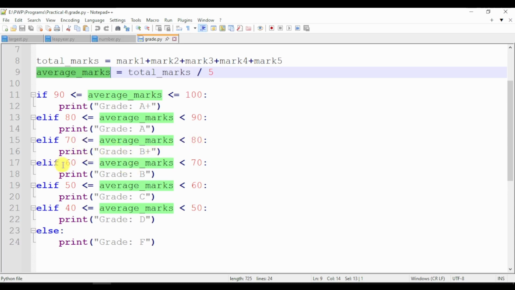Next I am going to the next condition, elif 60 less than or equal to average marks less than 70. So if the average marks are greater than or equal to 60 but less than 70, the grade will be printed as B. Then moving to the next condition, elif 50 less than or equal to average marks less than 60. So the average marks are greater than or equal to 50 but less than 60, the grade will be C. Then moving to the next condition, elif 40 less than or equal to average marks less than 50, then the grade will be printed as D.